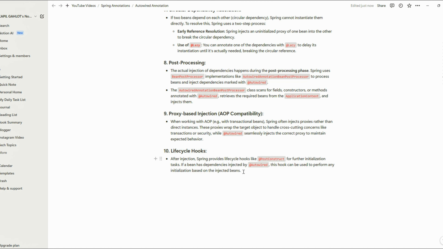So these are the 10 steps that come into the picture in the internal working of Autowired. So how Autowired does the dependency injection, all these 10 steps come into the picture. If you are preparing for a senior developer position, then you should be aware of these 10 steps, how the Autowired annotation works internally.